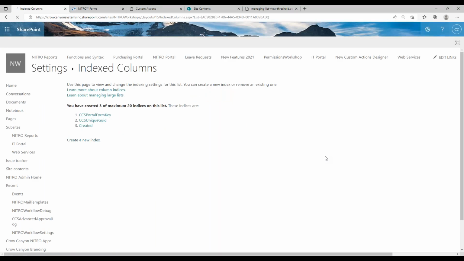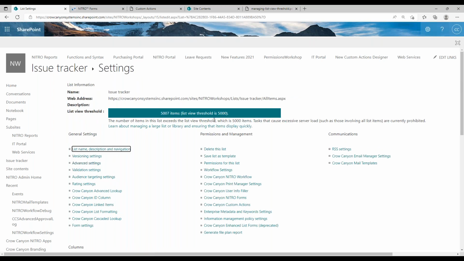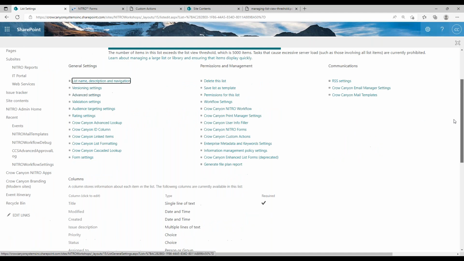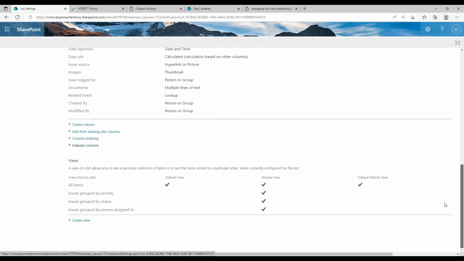It's going to take a minute to apply, and just takes a second, and there it is. Now, what we can do once we create that index is create our filtered views on the list. So we go back to settings, and if you scroll down on your list settings all the way to the bottom, there's the views that you have on the list.